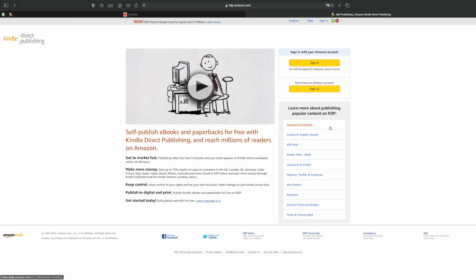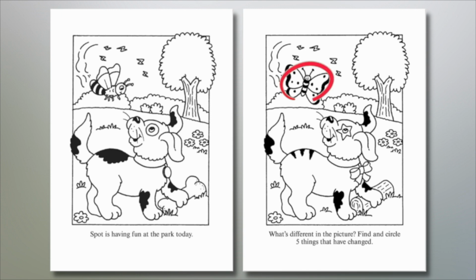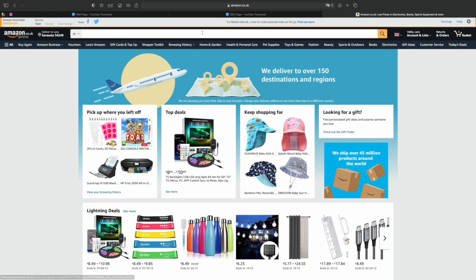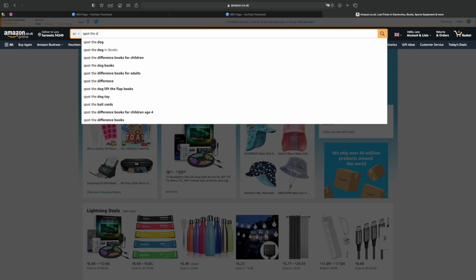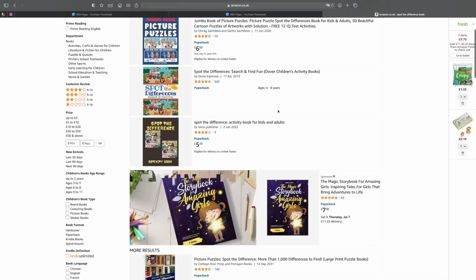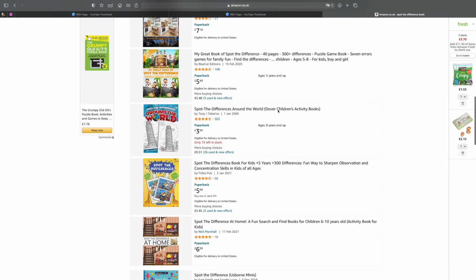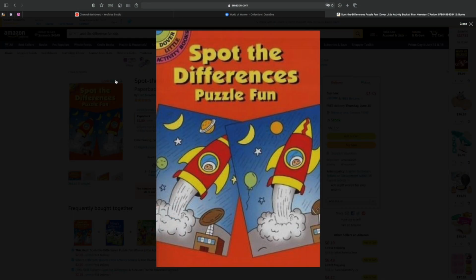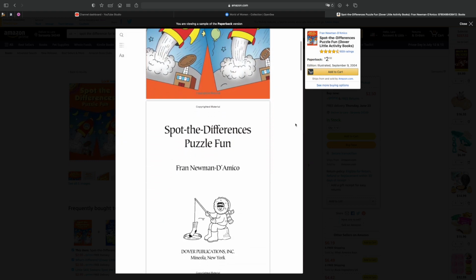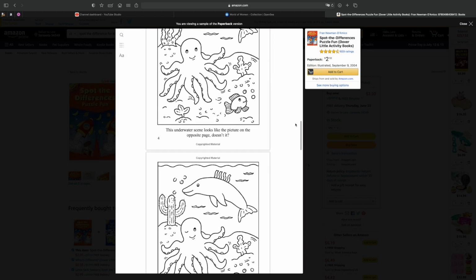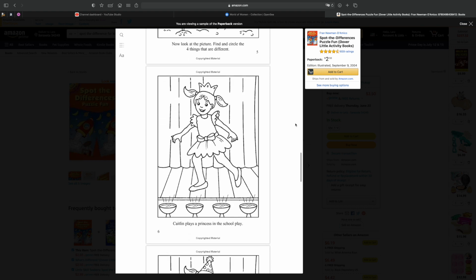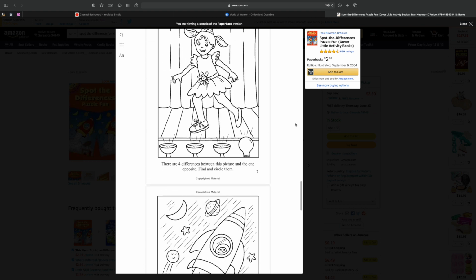As you can see from the title, today I want to show you how you can recreate those super cool spot the difference activity books, which you can create for both adults or children. And as you can see yourself on Amazon, there are so many different types of spot the difference books that you can create. So it's a super fun niche to dive into, and it's not oversaturated yet. So it's an excellent opportunity for everyone that wants to create a profitable activity book to jump right into it.